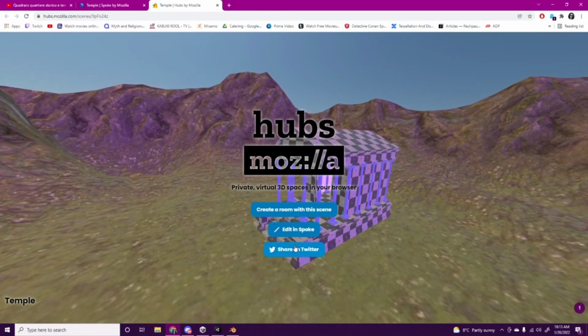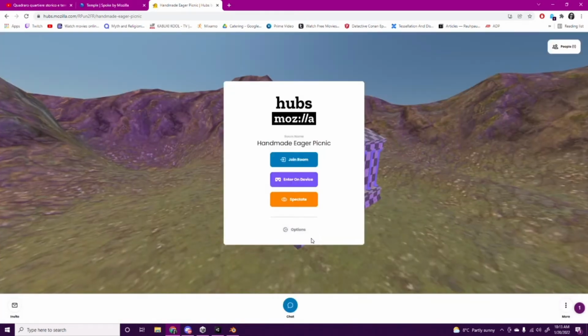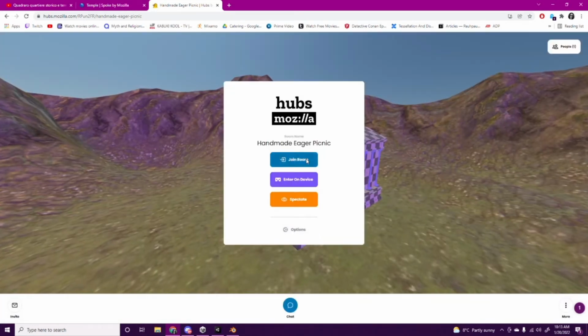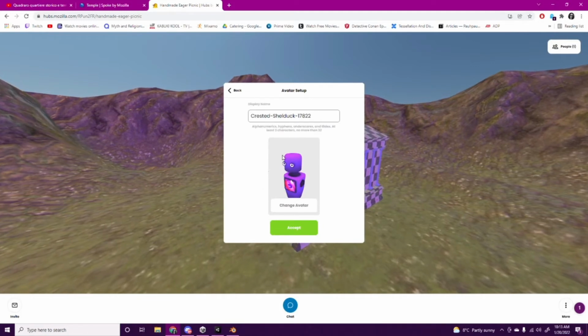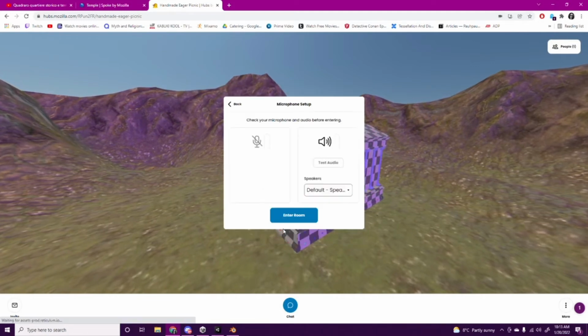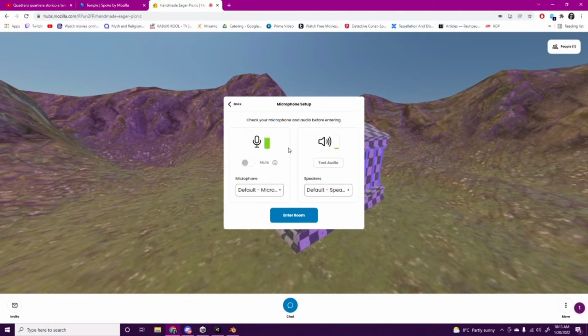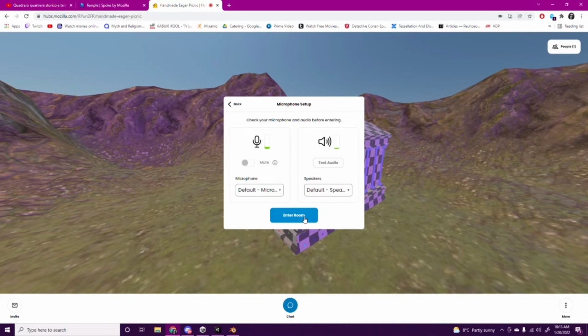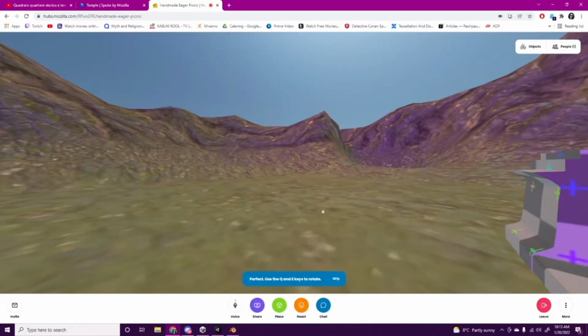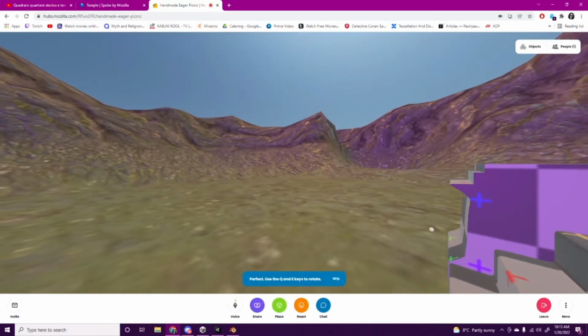You go ahead and create a room, or you could refresh that other tab you had, and then if you hit join room, there's your crested shelduck. Here I have microphone and audio. So I can even put sounds, right? Yep. Oh, totally, there is a sound.